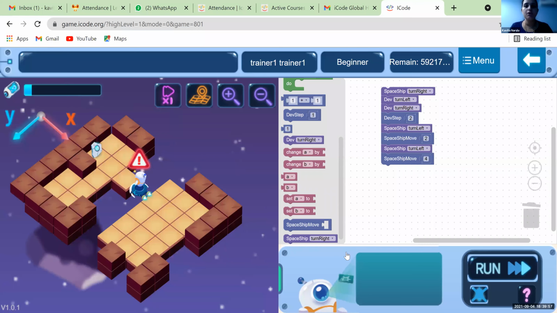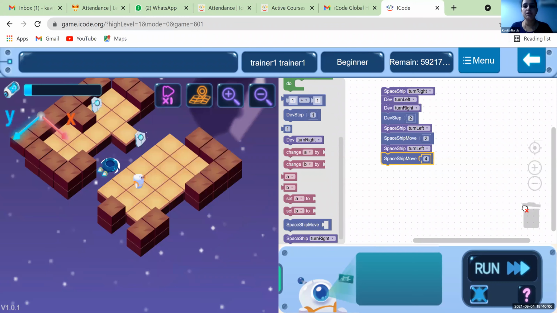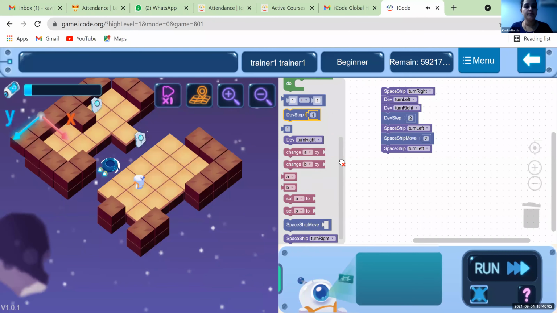Okay, so the spaceship cannot move there because there is an obstacle. So you have to move Dave. How many steps? 3 steps.